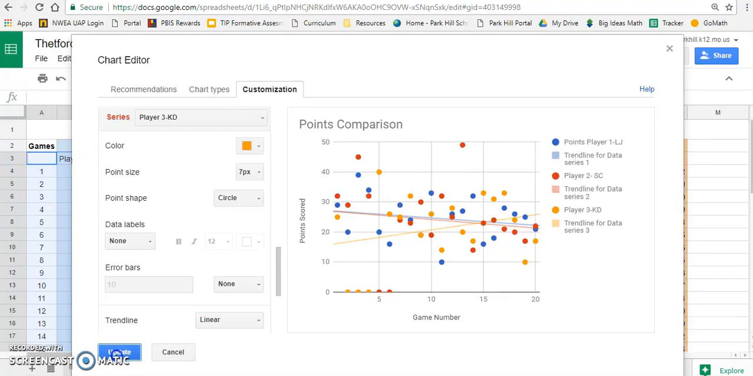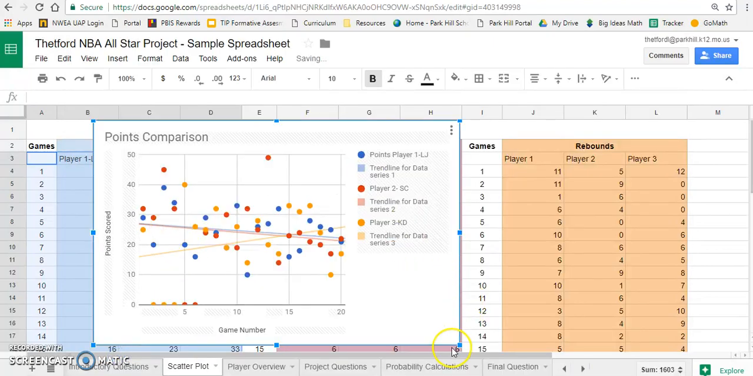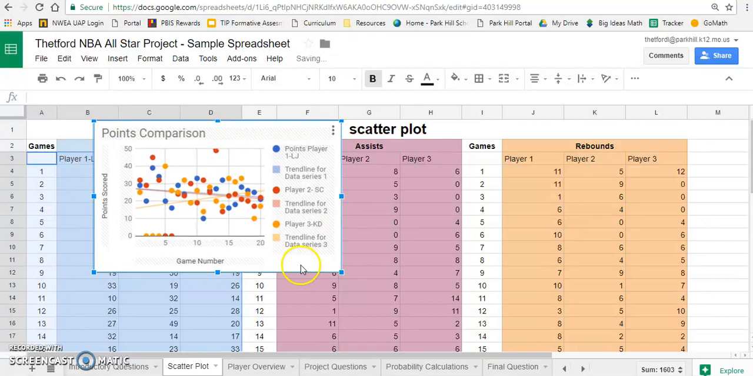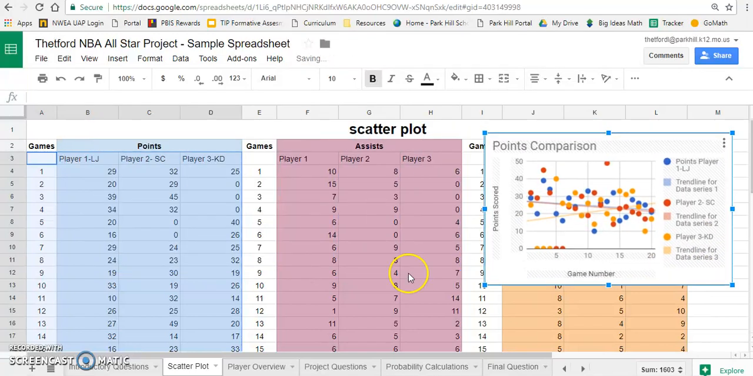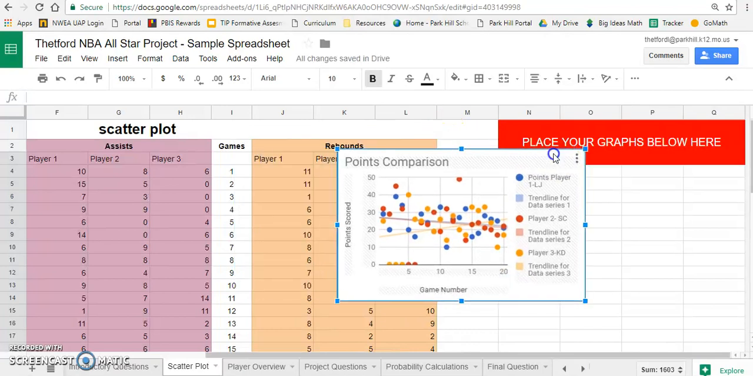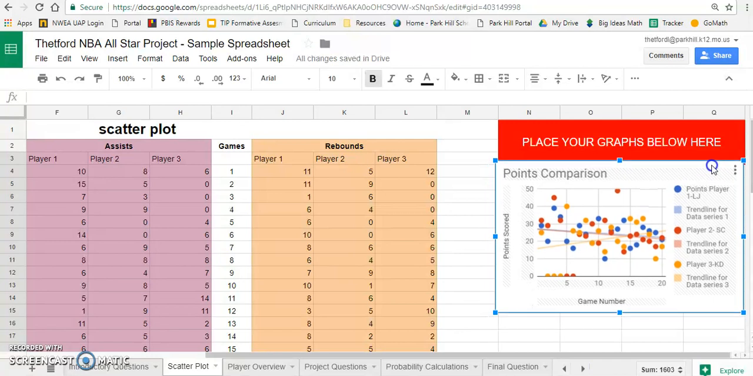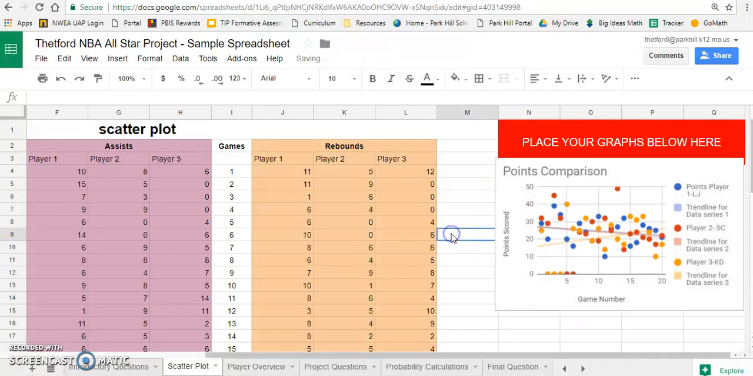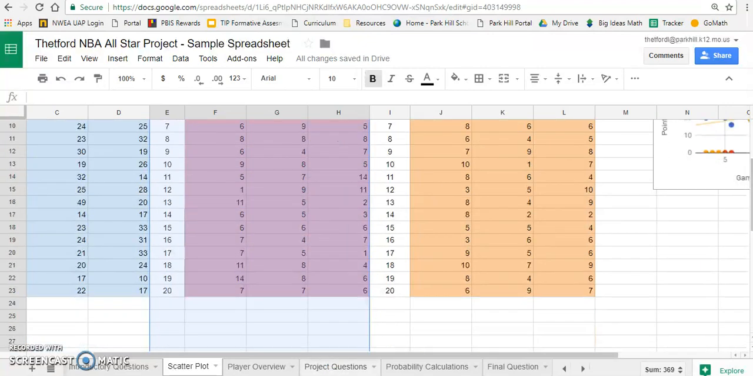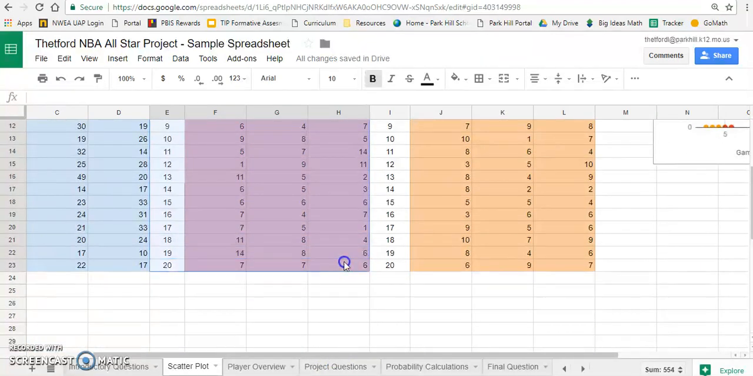So now I'm going to click Update, and it places it into my data. And now I'm going to shrink it down, and I'm going to move it over to where it says Place Your Graphs Below. So I'm just going to place my points comparison right below there. Now I'm going to do the same thing for my assists. So I'm going to click that empty box under games. I'm going to highlight player 1, 2, and 3 and scroll all the way down to the 20 games that they have had assists for.